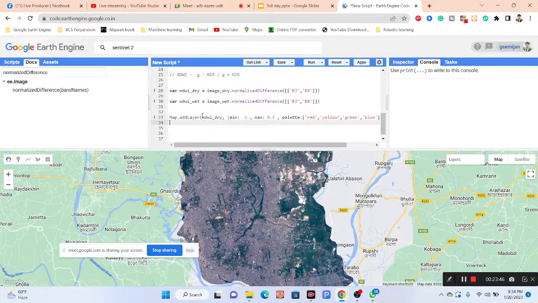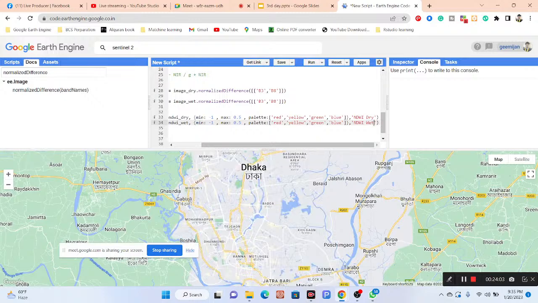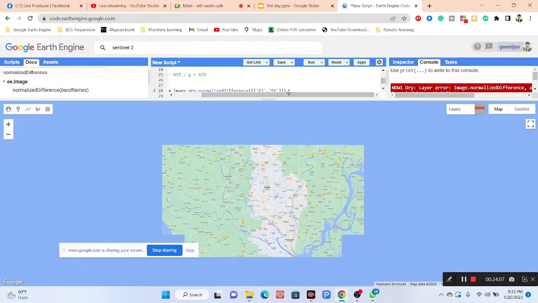Okay, and also put the same code again. Simply copy and paste in here, and then simply call this image NDWI wet and paste here. Then all of the things will be the same. I simply change this name. Suppose NDWI, this is the wet. Click on run. So now we can get another two layers, NDWI dry season and NDWI wet season.